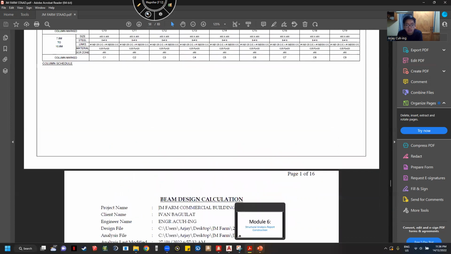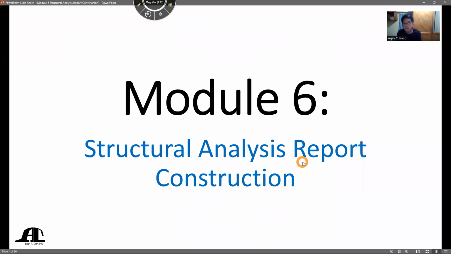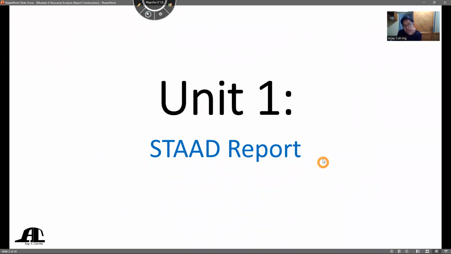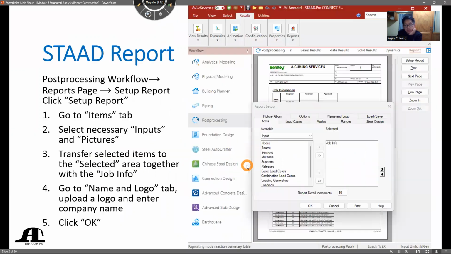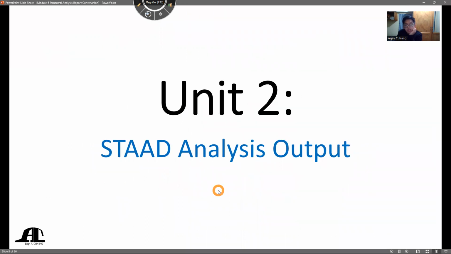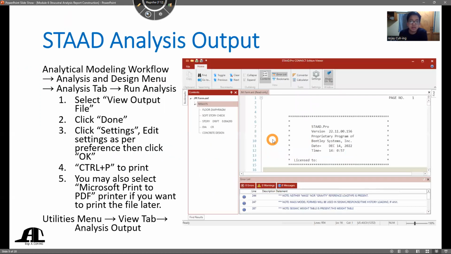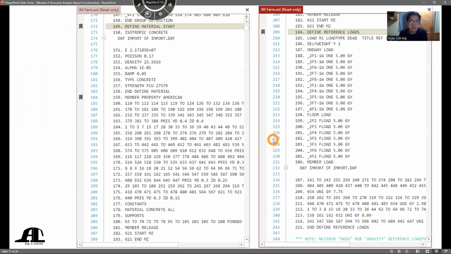Again, class, the simplest structural analysis report will contain the preliminary info about the report, the STAAD report. Second part is the analysis output, where you can see the commands, or what was done in STAAD. If you can interpret the analysis output, you can imagine what data were inputted. Same is true with the material, everything. Then lastly, the design.